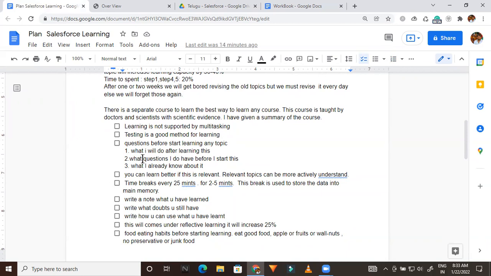First, what will I do after learning this? For example, we started learning Salesforce. So what will I do after learning Salesforce? And next, what questions do I have before I start this? Before I start learning some concept or subject, I need to have some questions, like maybe I am assuming that Salesforce might be useful for this. Is it true or not? And if I have other doubts, we must write those questions. Next, what do I already know about it? So these three are the most important questions.